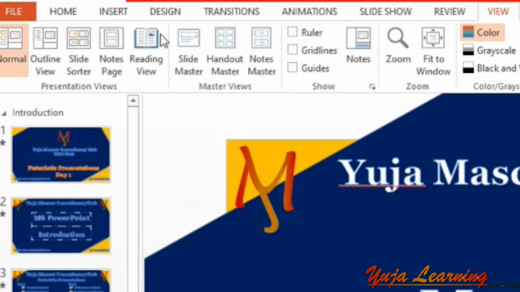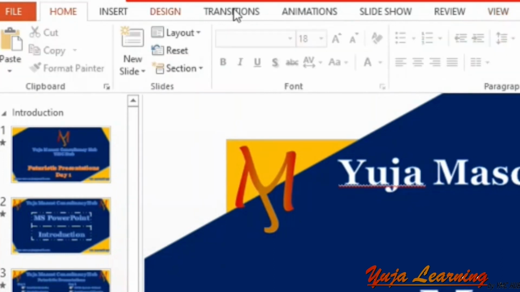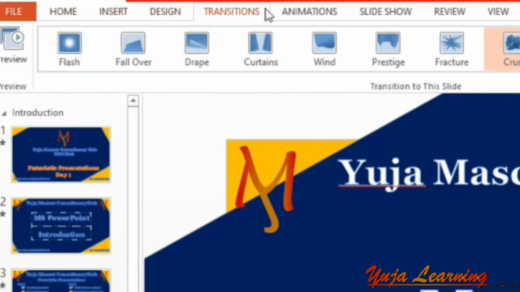You may have the Developer tab as well. Not much needed in PowerPoint, but yeah. So all of these would be covered. All of those menu options will be covered.